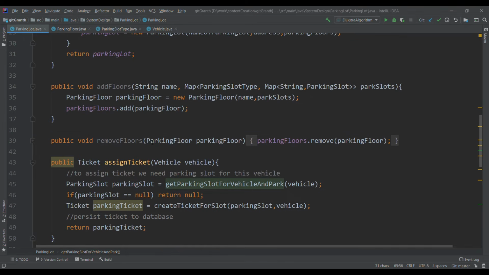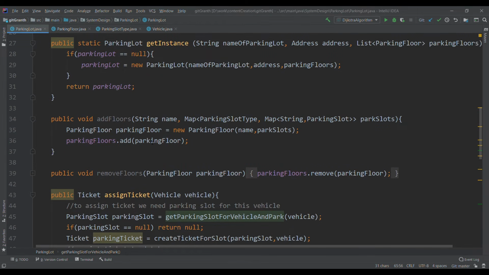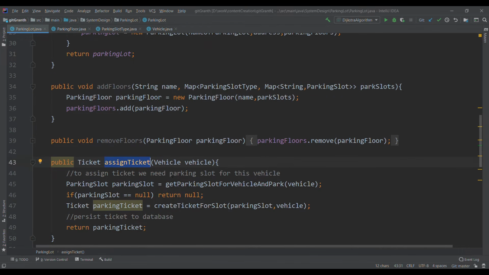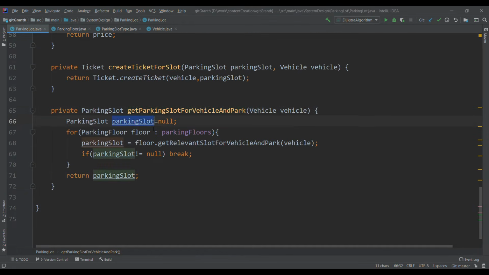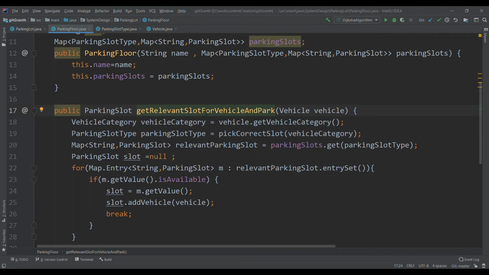In a normal scenario, someone will come, they will ask for a ticket, and they will park their car. So the flow will work like this: the first call will be made to assign ticket. In assign ticket we'll get the vehicle, and based on the vehicle we will get the parking slot for that particular vehicle. When we go to get parking slot, our parking slot initially will be null, and then we will run through our floors to get the first spot which is available. We will start from the ground floor and move on, and on the floor we'll get the relevant slot for parking, which is get relevant slot and park.